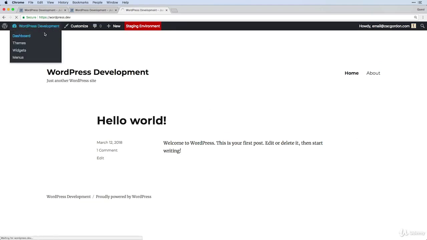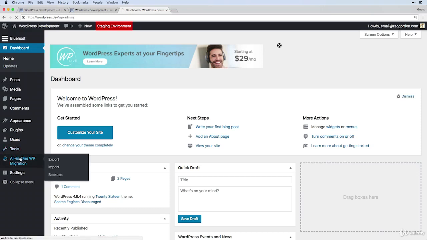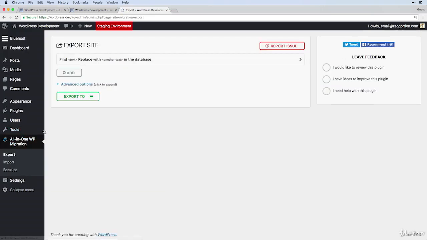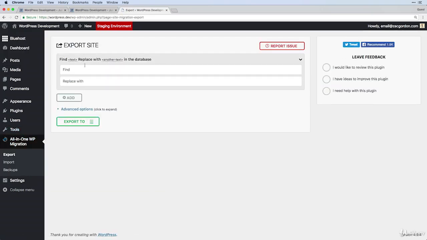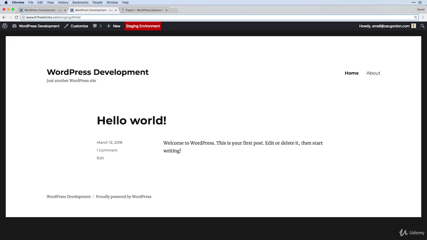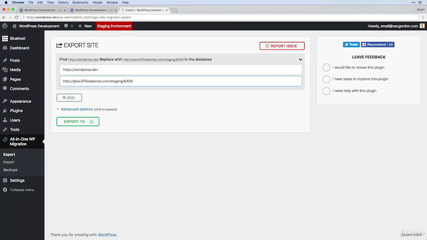To do that, let's come into our all-in-one database export plugin. Remember that we need to change the text. So in this case, when we're going from our local development up to staging, we need to do the process a little bit differently. Before, we put in find the URL for staging and change it to local. Now we need to say change it from local to staging. Again, this step is really important. Different tools will handle it differently, but this is how we are handling it with this plugin.